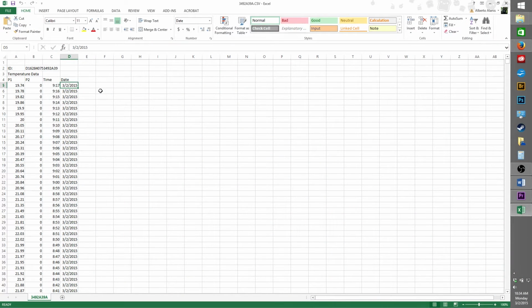Once you have your spreadsheet open, you'll see 4 columns of data. P1 and P2 represent the probes connected to your Excursion-trac at the time of the recording. In this case, I only had one probe connected to my Excursion-trac, and it was connected in the P1 slot. Time indicates what time it was in military time when your Excursion-trac thermometer stored the temperature reading. And date indicates the month, day, and year in that order that the temperature reading was stored. For example, my last reading was March the 2nd, 2015.